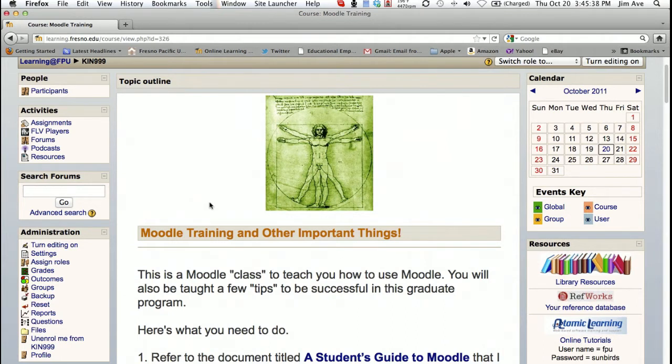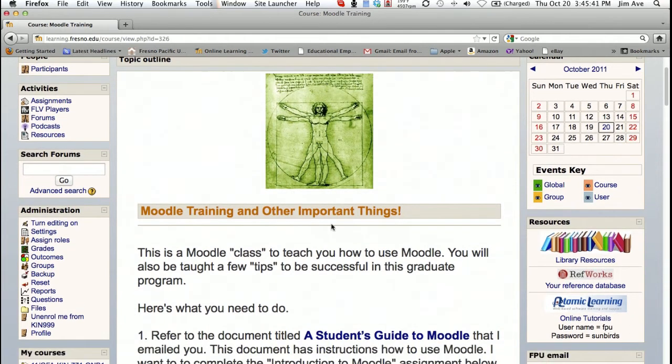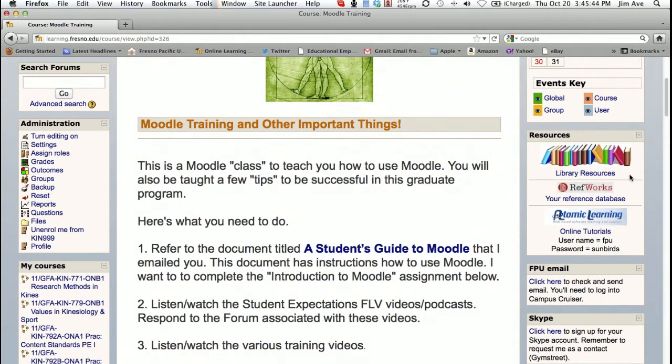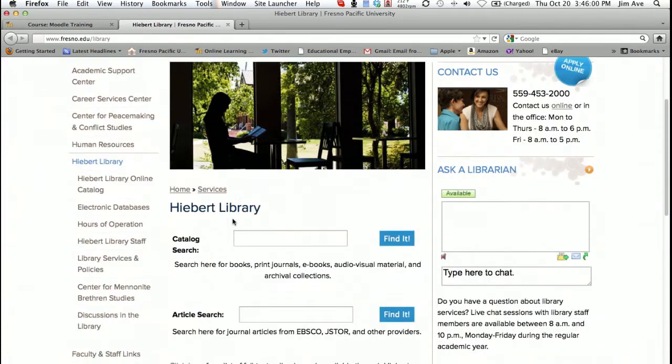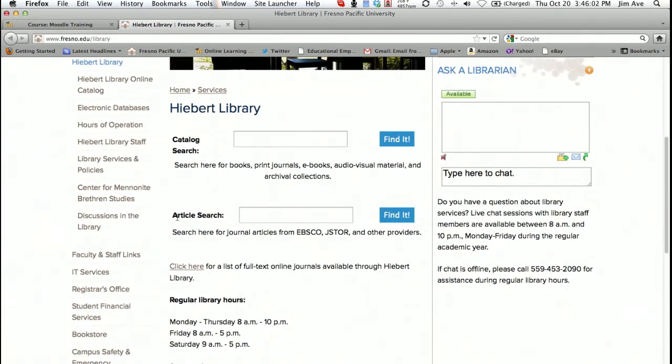I'm in our Moodle training course, and all our Moodle training courses have a link to the library in the library resources link on the right hand side of every class. So if you click that link, it'll take you to the Hebert Library at Fresno Pacific University. Typically you're going to want to use the article search function, and so we'll type in weight training and see what happens when we click find it.